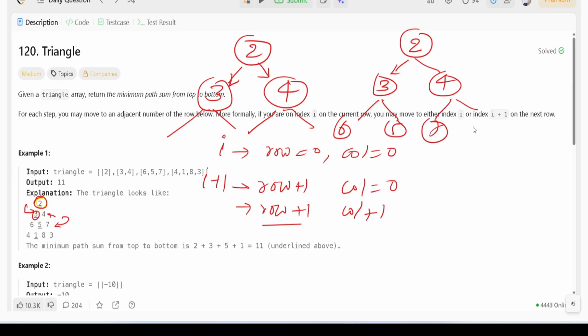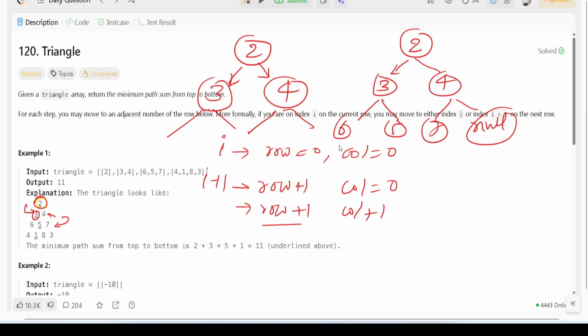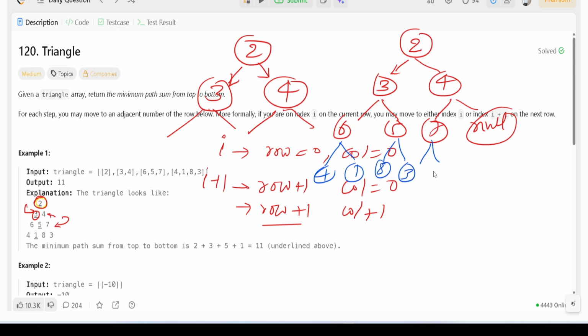This is null here, so we can ignore it for now. Similarly, when we go to the next level, let me clean it so you understand clearly, or you can change the color. For this one we'll go for 2, for this one we'll go for 2, for this one we'll go for 2, like this. So here we'll get 4, 1, 8, 3, and these two are both null, null, null.